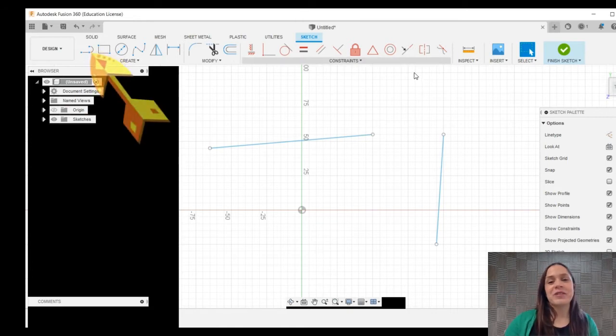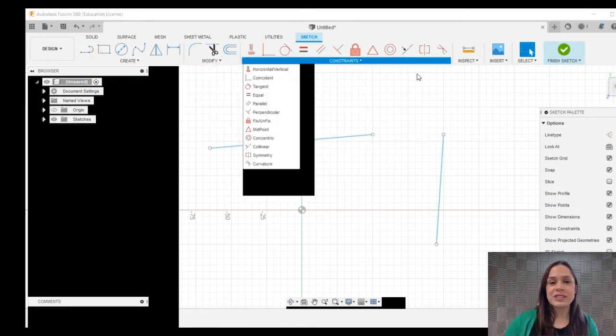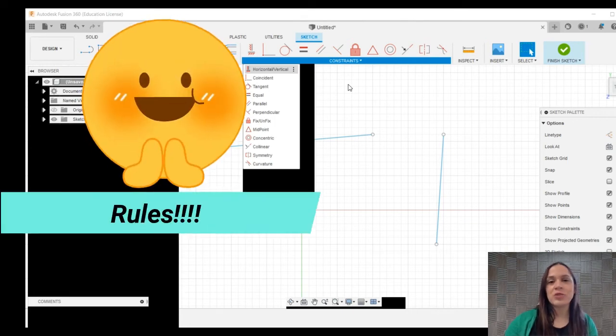Okay, so if I left click on constraints up here, it shows me that I have the option of selecting the horizontal or vertical constraint. This is the first time I've introduced constraints, and constraints are basically rules. So I'm trying to set a rule to these lines.